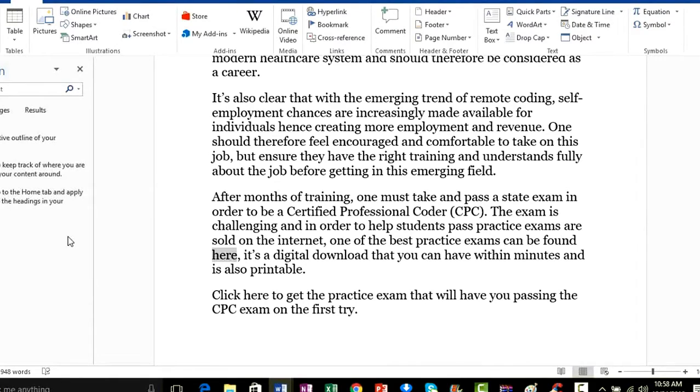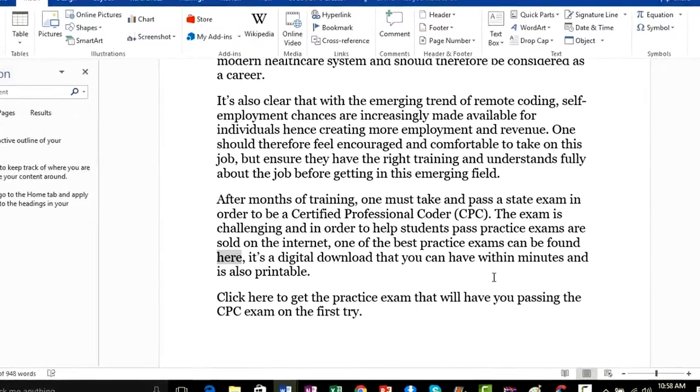One of the best practice exams can be found here, and I put the word here because I'm going to make the word here clickable. It's a digital download that you can have within minutes and is also printable. Again, click here to get the practice exam passing the CPC exam.